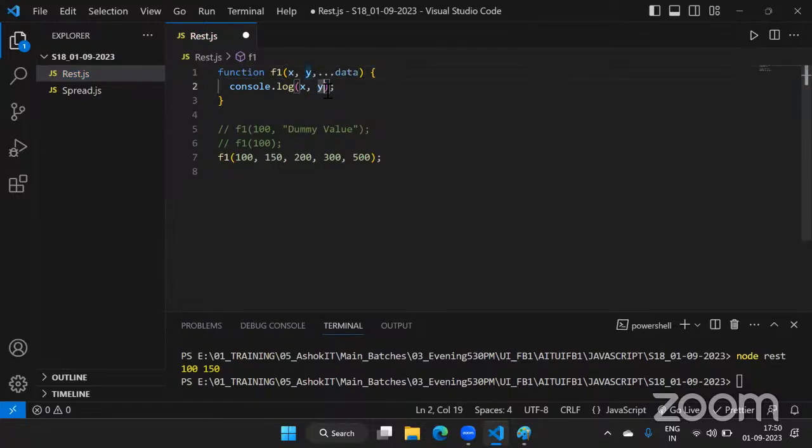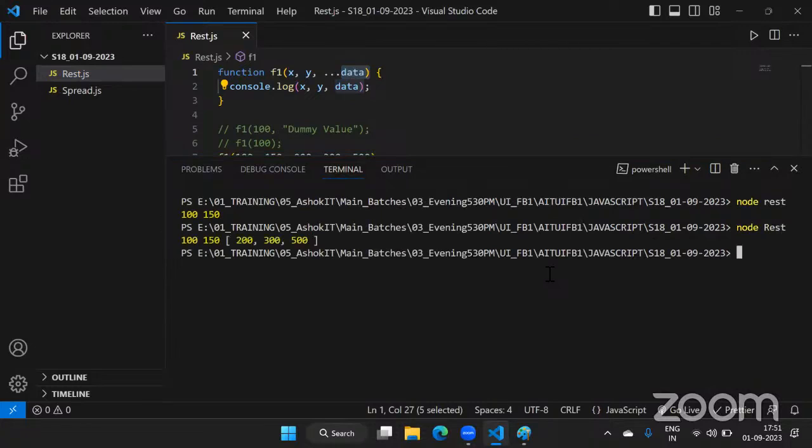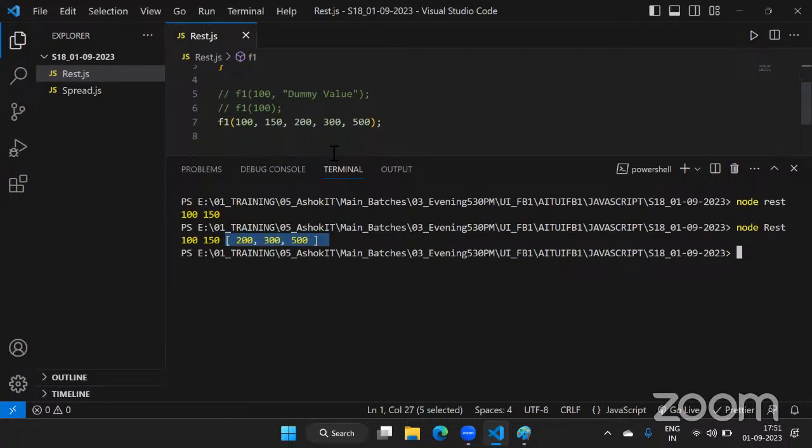Now here I will try to print that REST parameter. My REST parameter name is data, so I'm just trying to console.log data. Let's see what it will print. I simply say node REST. Now see, X is printing 100, Y is printing 150, but this REST parameter is printing one array, and in that array you have all your arguments. Now you can pass any number of arguments here.